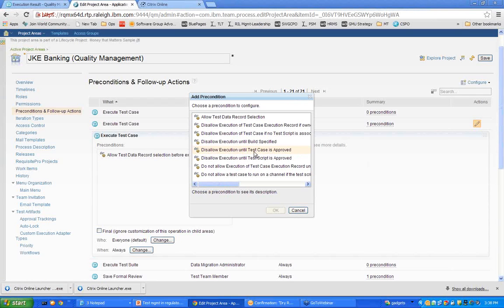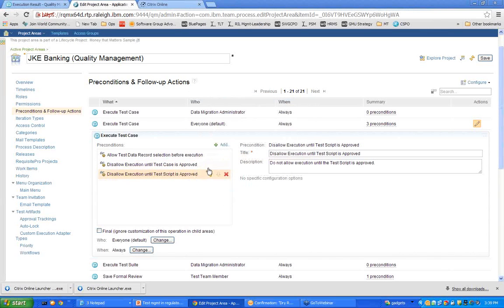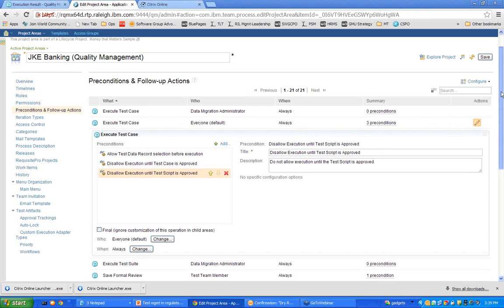For example, disallow execution until a test case has been approved. Let's add that. And I want to also say if the test script is not approved, then also don't allow execution. So once I save this, anytime I'm trying to run a test case, you will be prompted and told that the test case is not approved, you can't run. If the test case and the test script both have been approved, only then will a user be able to run that test.